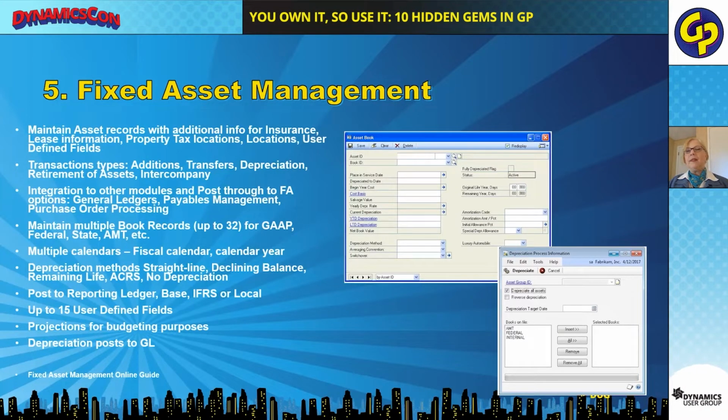And you can post to different ledgers. There's the new reporting ledger, so that's helpful if you need to post it to maybe a local ledger or IFRS. And there's 15 defined user codes. I think these are really powerful because you can track different things, like maybe by project or some other method. And you can do projections for budgeting as well. And that post the depreciation in the GL.